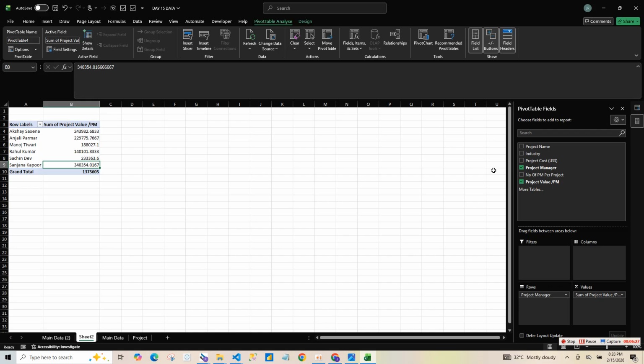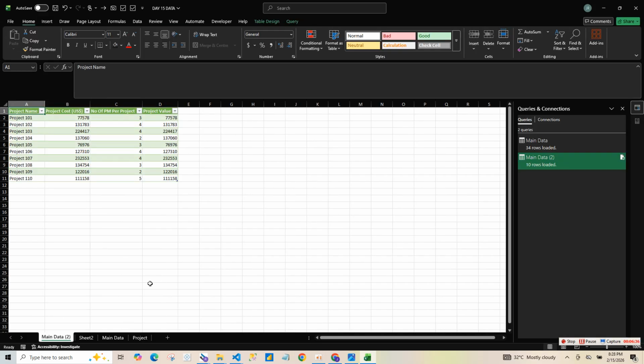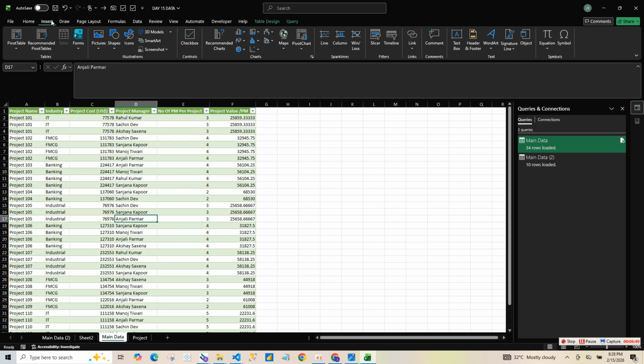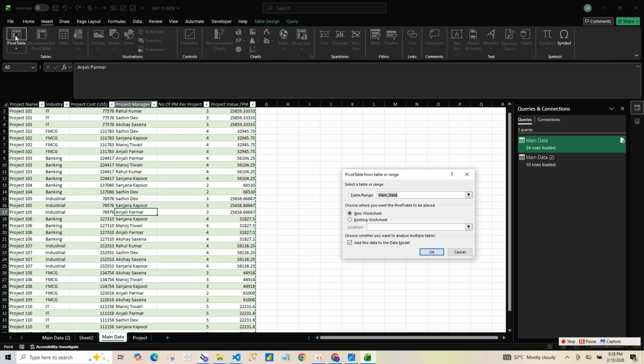So now let's assume I want to create this type of thing myself. How do we do that? Go back to your main data, then click on Insert again, then click on Pivot Table. This time around we are not clicking Recommended, we click on Pivot Table and it gives us this.